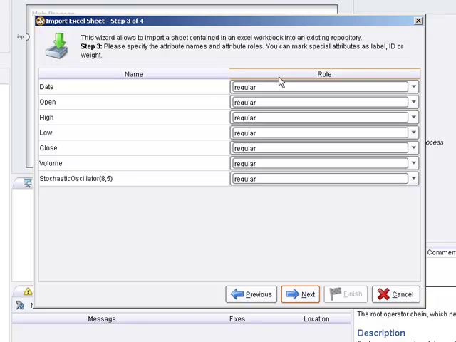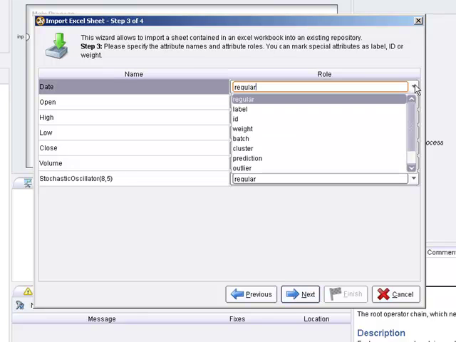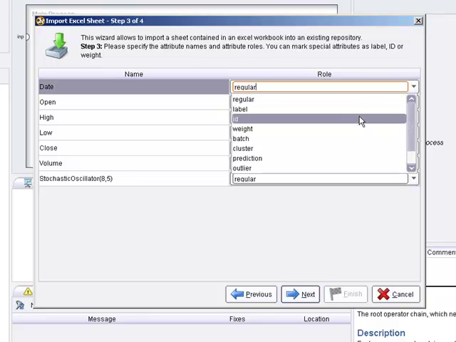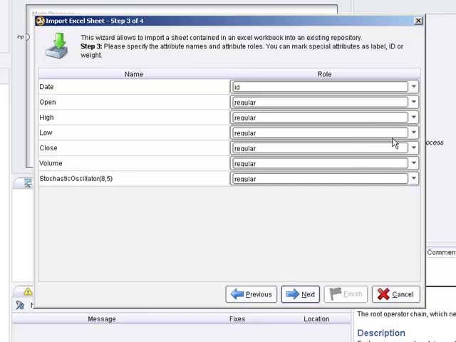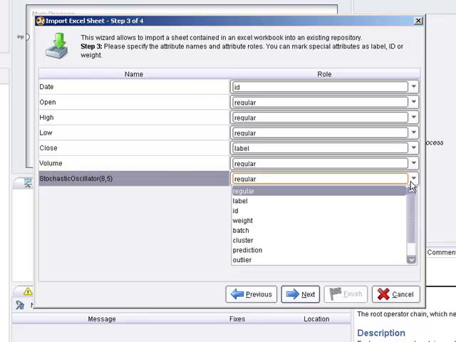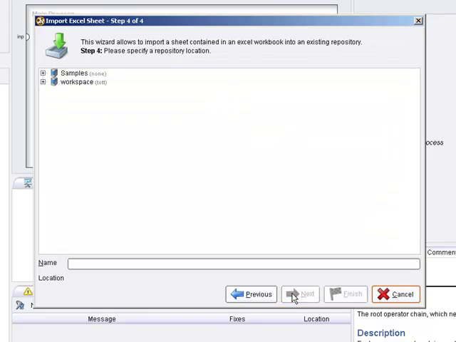Now, let's see. Here are all our attributes, all our inputs. And here we can assign the attributes. The date, I want to make it an ID. And the close, I want to make it a label. Everything else, we can use regular, weight, batch, cluster, prediction, etc. But we'll leave it as regular. So now hit next. Now it wants us to save it.